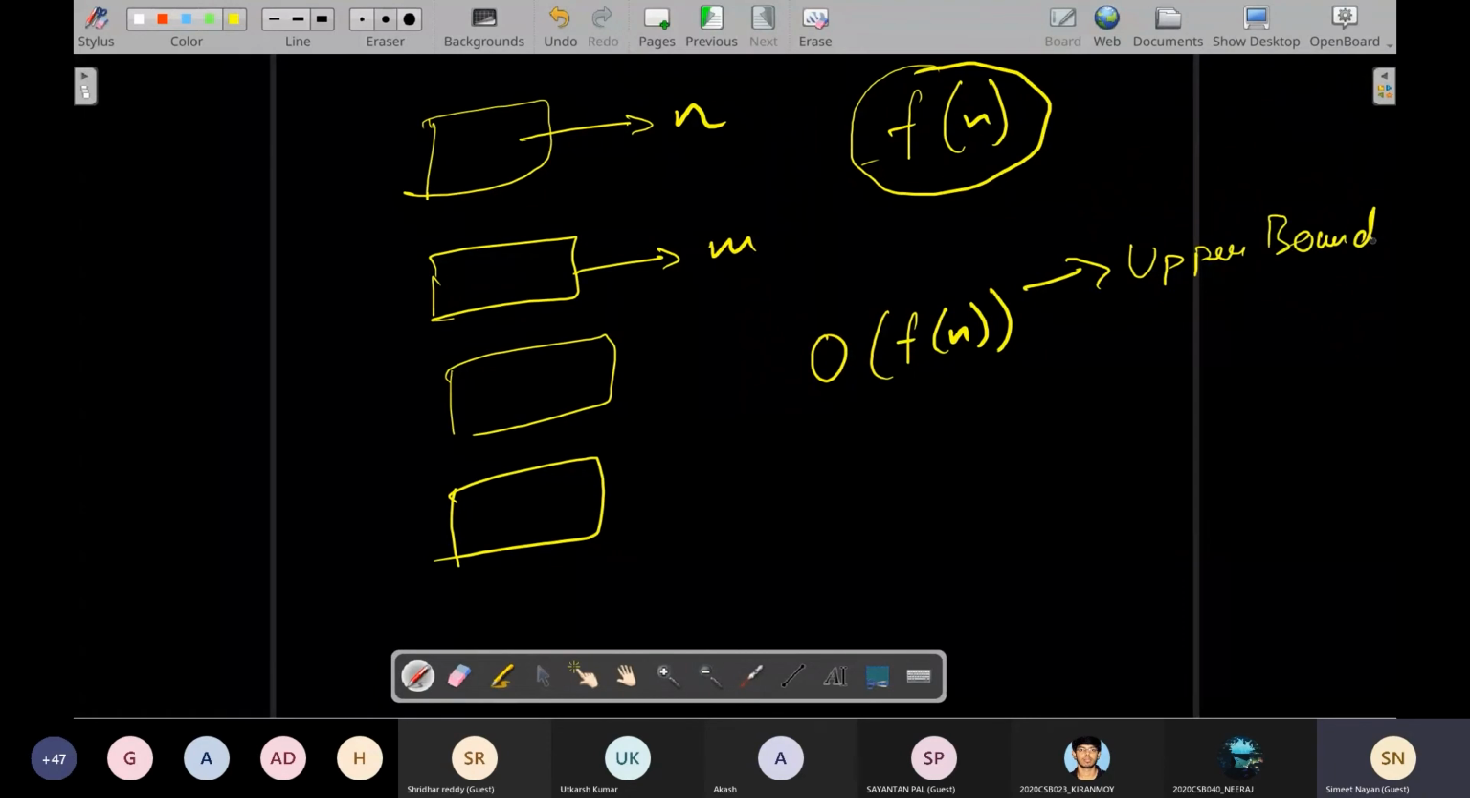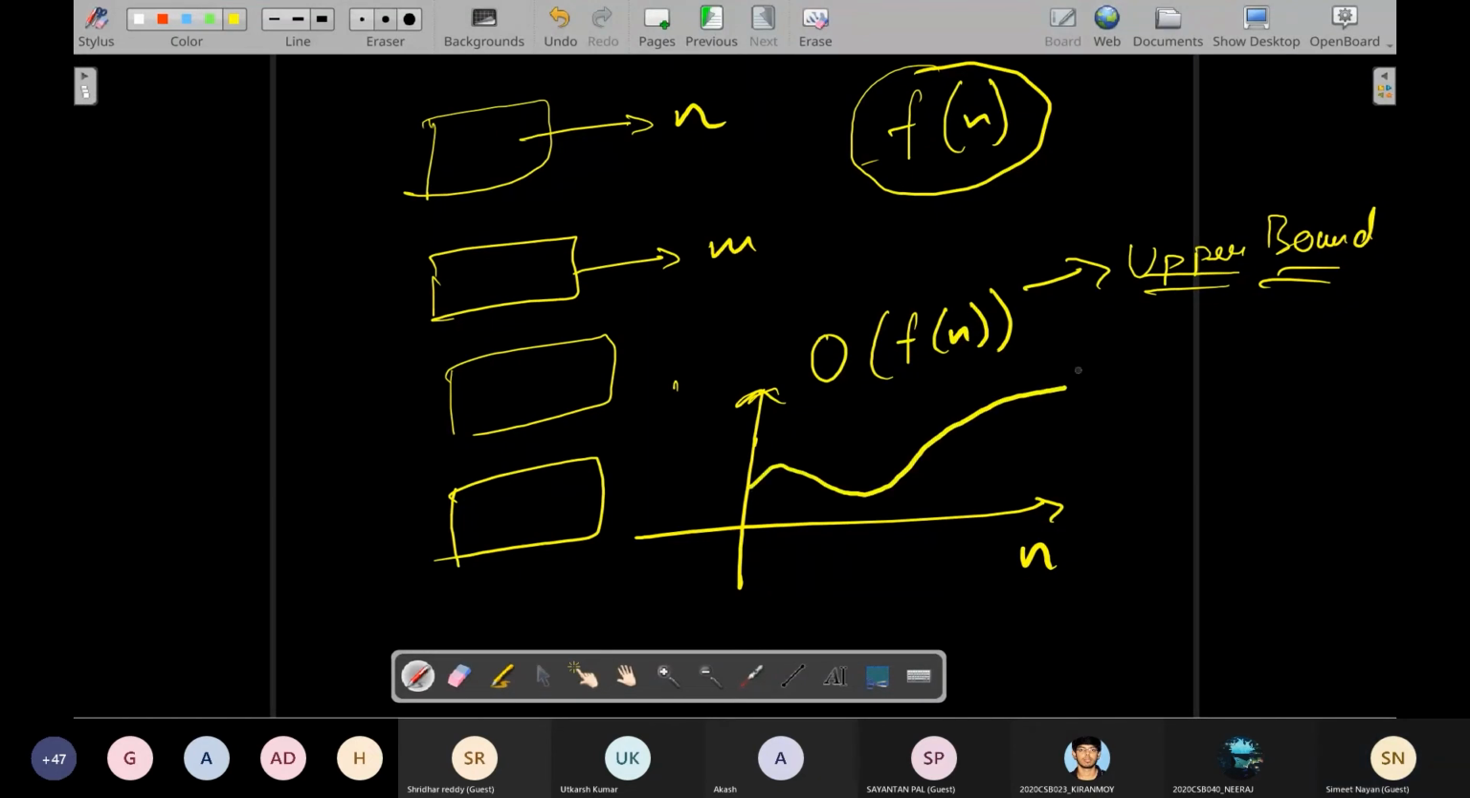Okay, upper bound of that function. What upper bound means is, for example, with n here you have n, and here you have the number of instructions on the y-axis. Now suppose this is the f of n.